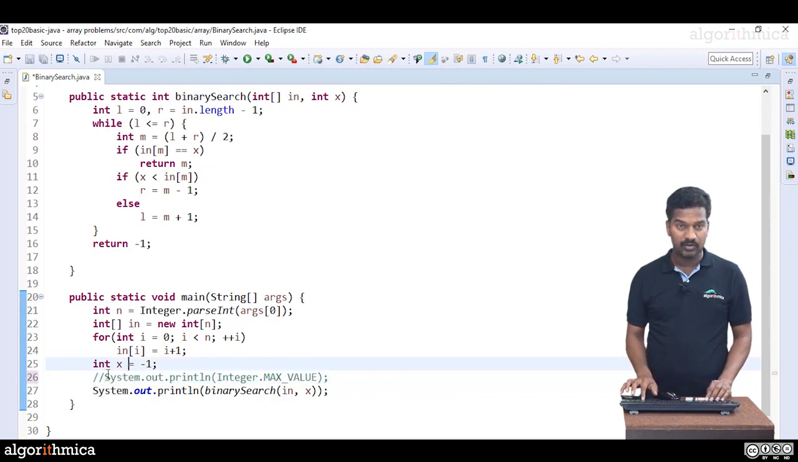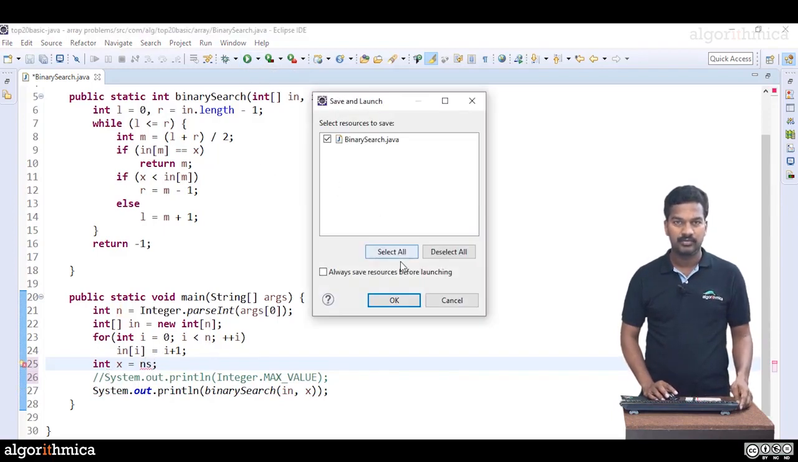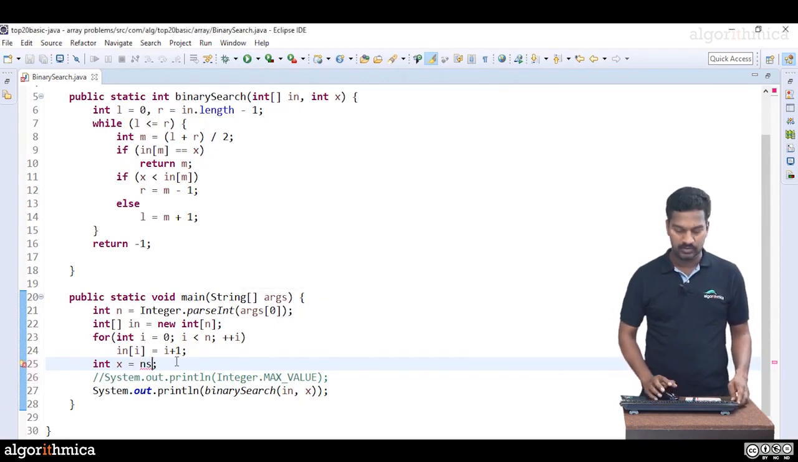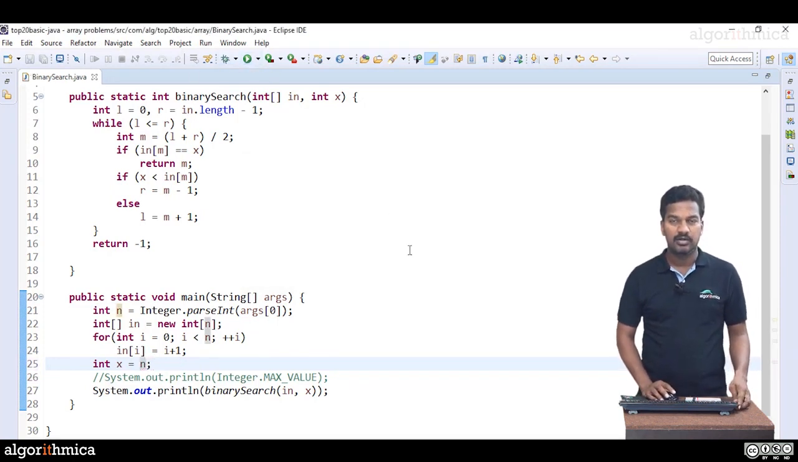Now even with x equal to -1, I want a successful search, so I'm giving n. Let's go back to our test case. Let me rerun this. Save this. So let's see, there's a red mark here. So this is x equal to n. Let me rerun this.